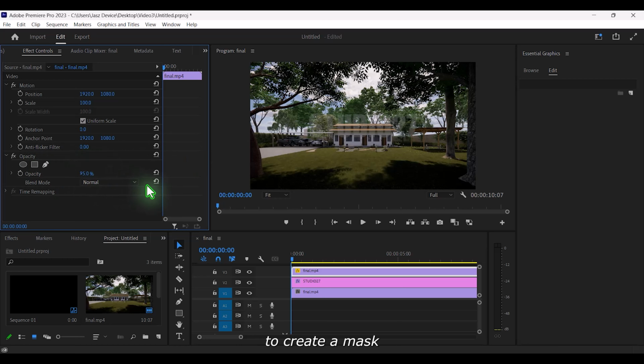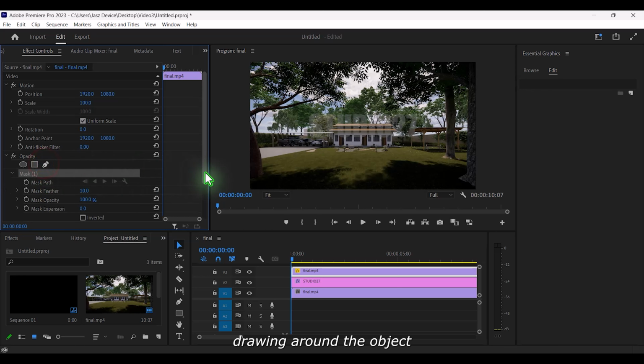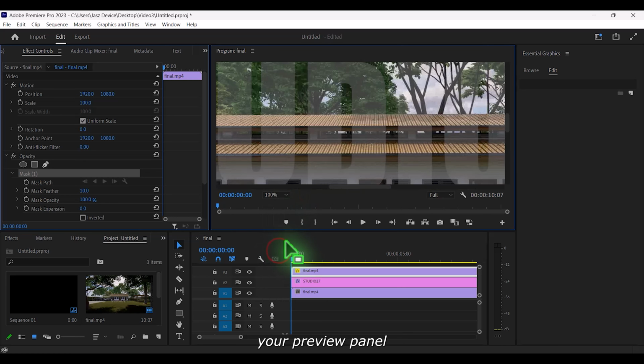Now, we're going to create a mask around the object you want the text to appear behind. Click on the Pen tool in the Effect Controls panel and start drawing around the object. To zoom in and make your mask more accurate, change the Fit section at the bottom of your preview panel.